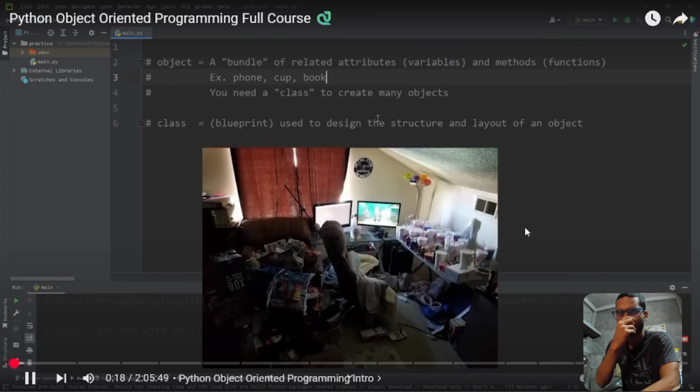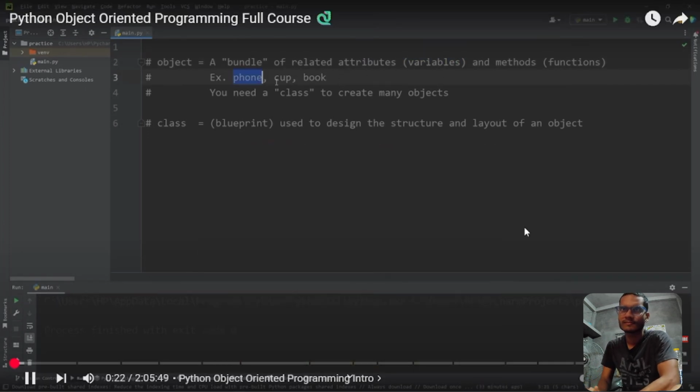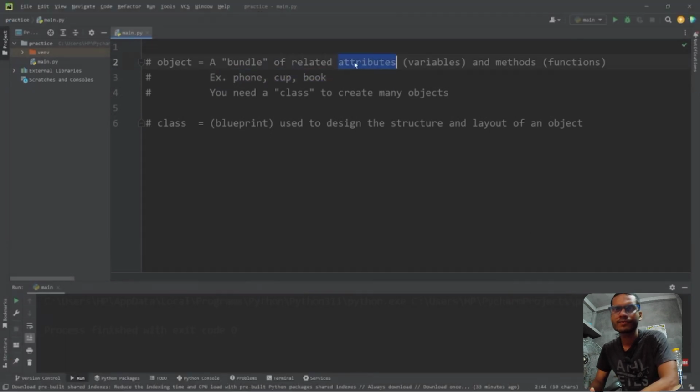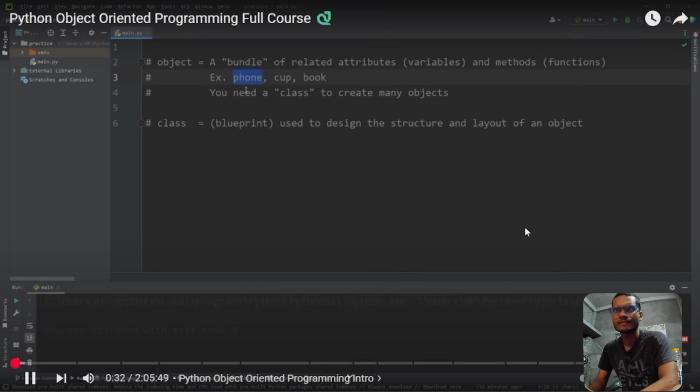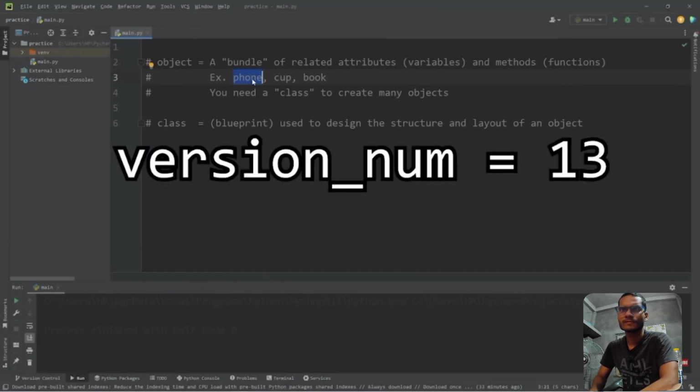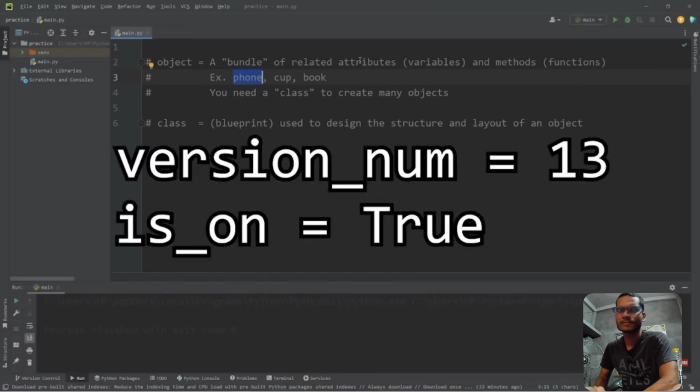So look around you right now. You are surrounded by different real-world objects. Next to me, I have a phone, a cup, and a book. Each of these objects can have different attributes to represent it. For example, an attribute of the phone next to me could be version number. I could set that to be 13. Is on could be another attribute. Is the phone powered on or not? That could be true or false.